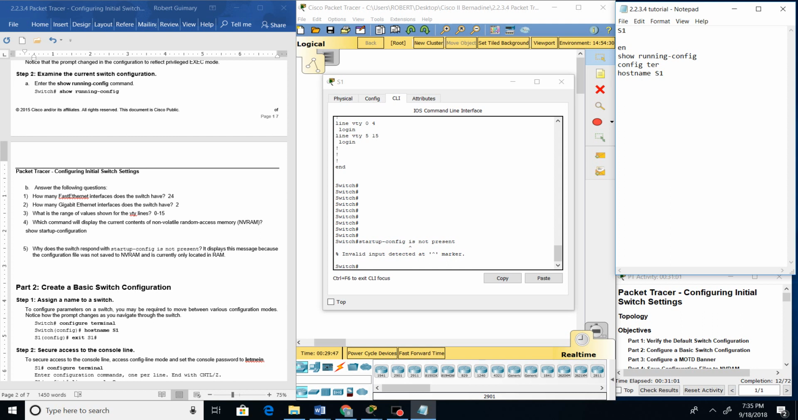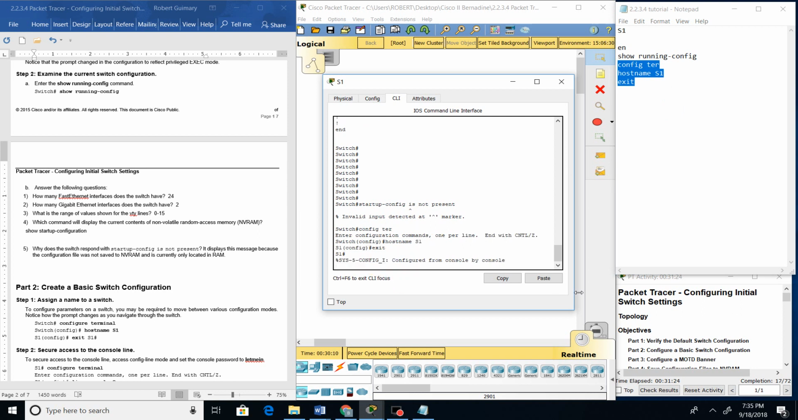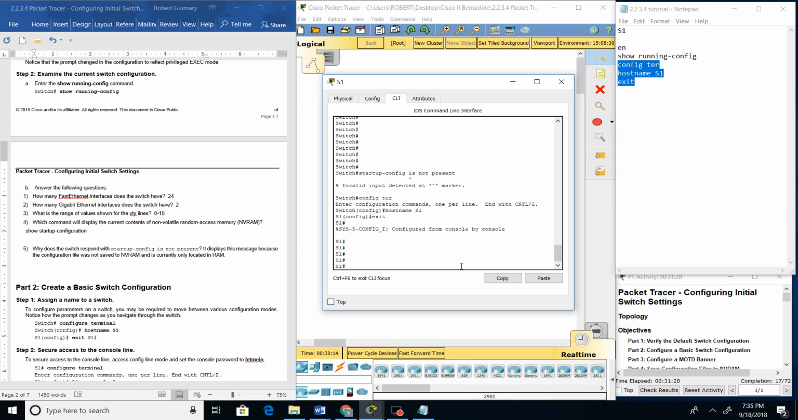and then after that you put in exit, and that would take you back to just regular user exec mode, no config in front of the host name. So we did it up to here, config t, so copy, paste, and there. Okay.